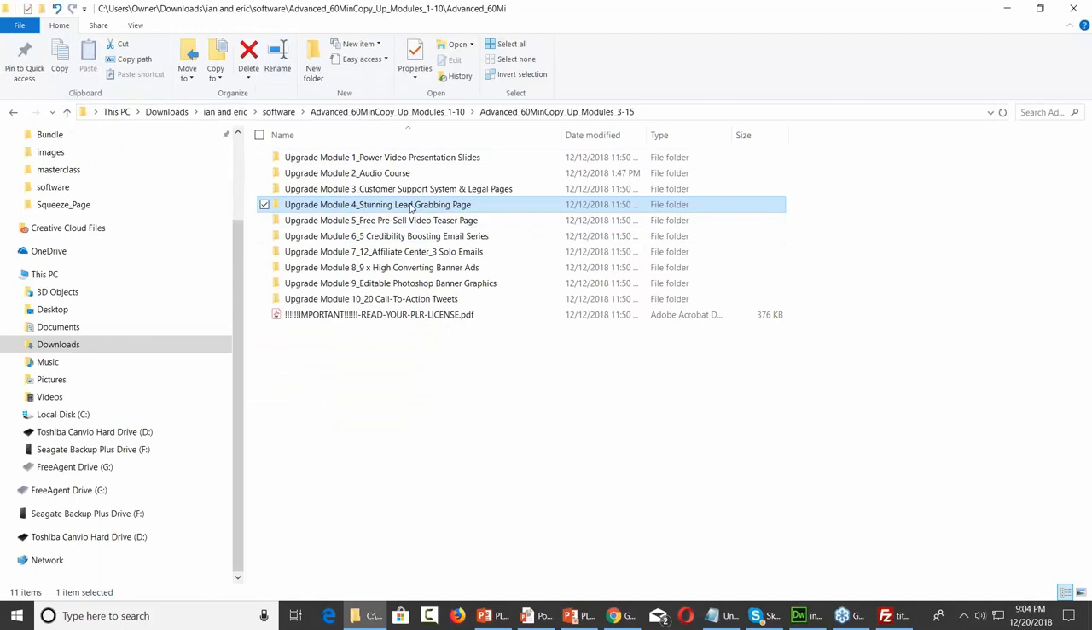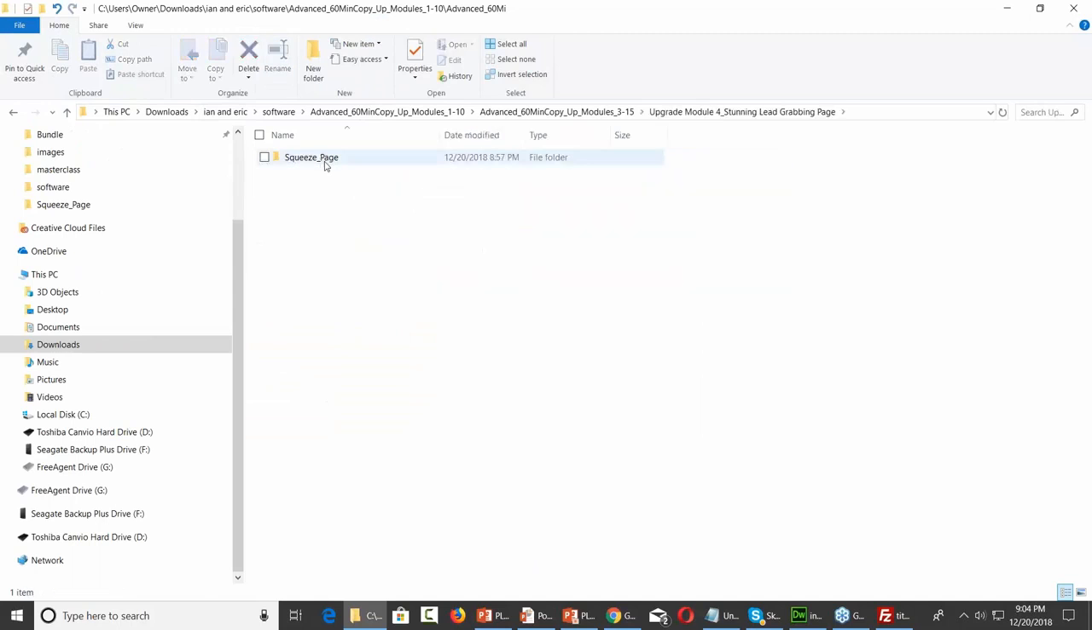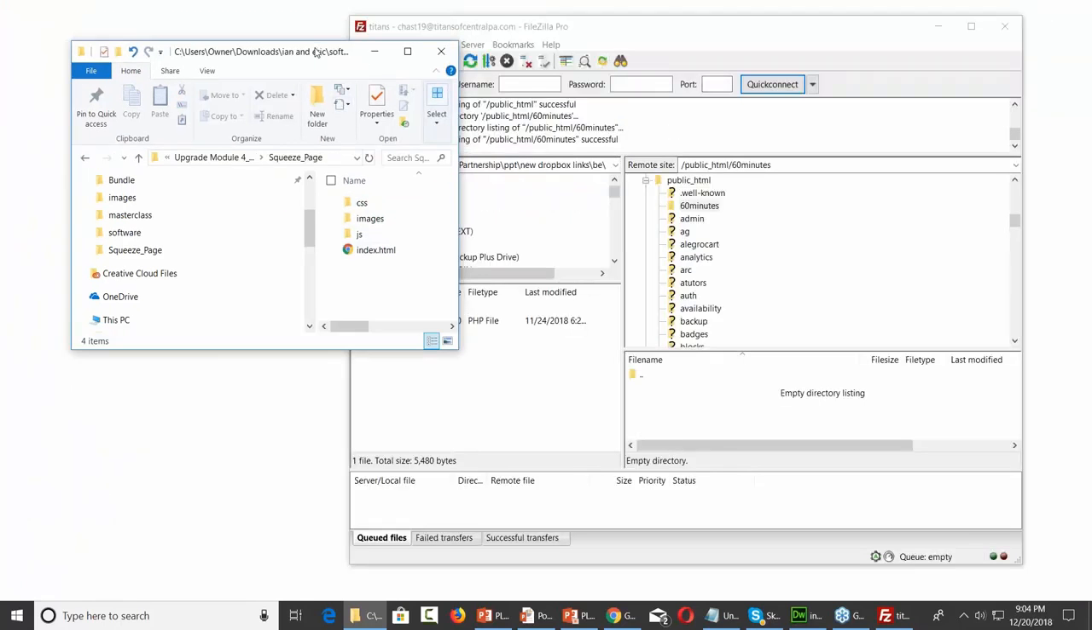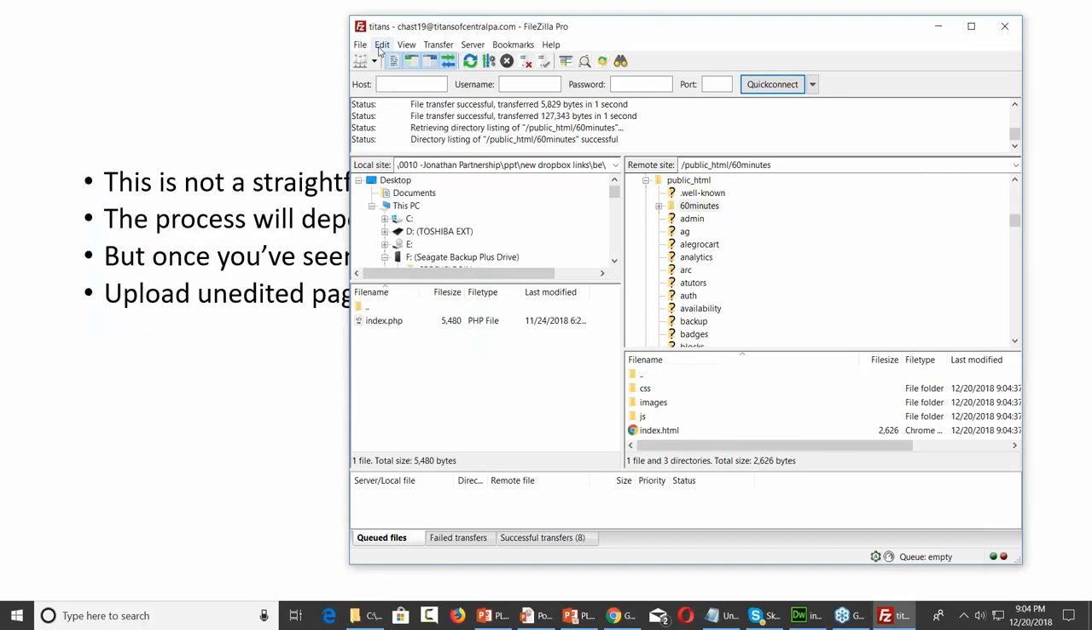I'm going to open up the lead page folder. There's the folder for the squeeze page, and here are all the files. I'm going to take those files and drag and drop them into the directory that I'm going to have for my squeeze page. I'll drag and drop them over here. Hopefully you all understand that. You probably already have some kind of FTP program, so this is probably pretty elementary to you.